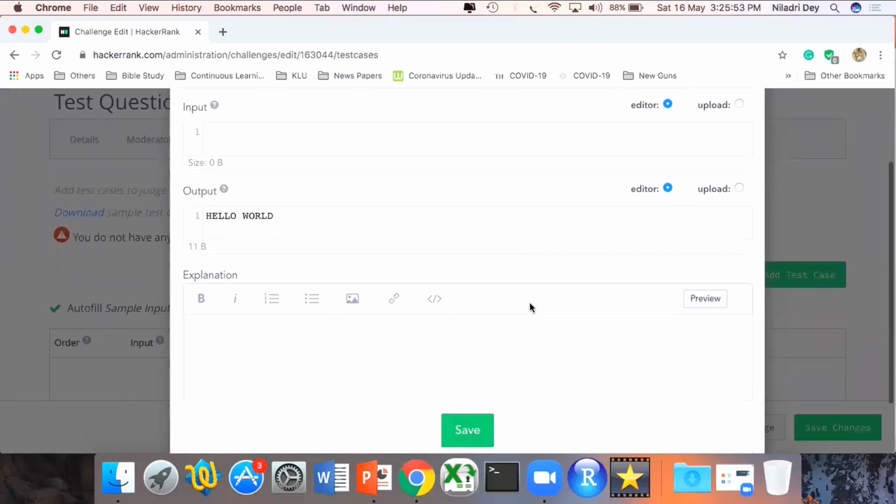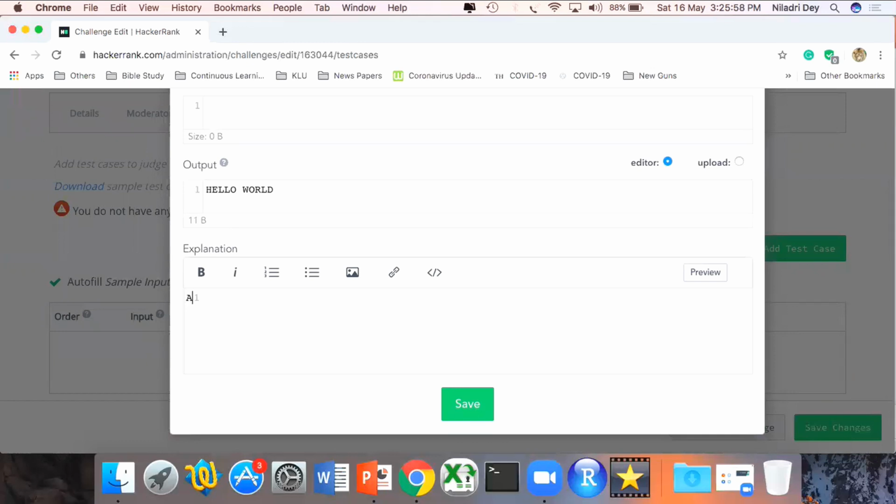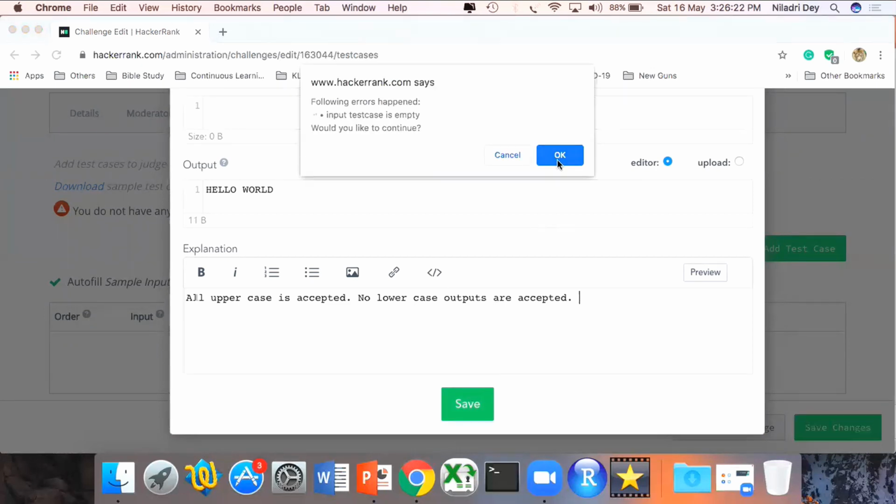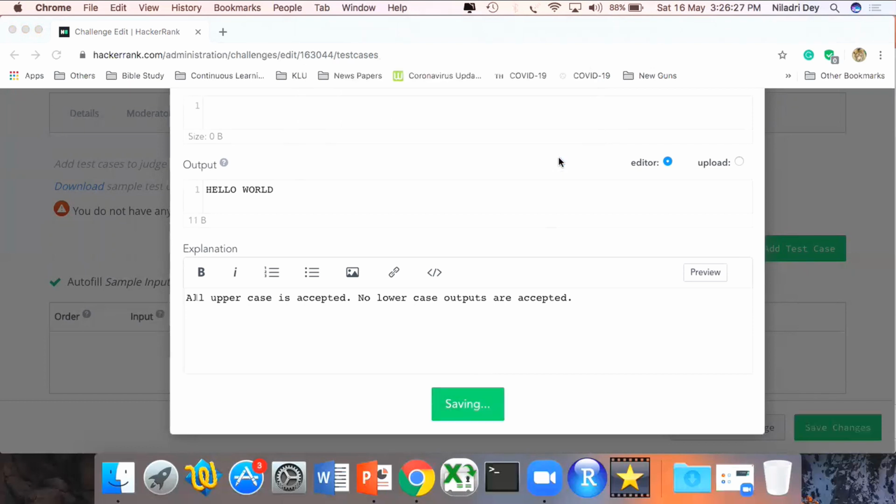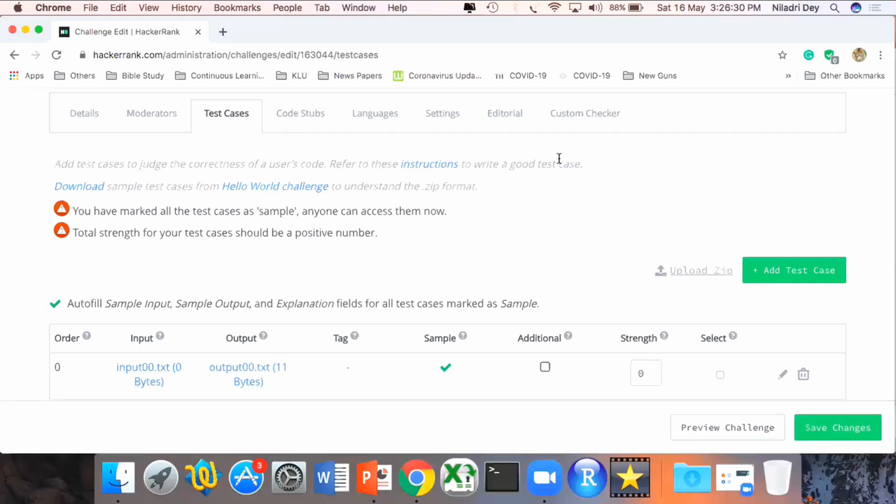And the moment I click on sample, I can go ahead and add some explanation to that. So I'm going to say all uppercase outputs are accepted, no lowercase outputs are accepted. So that gives the participants an understanding of what exactly you are expecting as an output. Now I click on save. So it's saying I don't have any input, that is fine. I may not have any input, and I click on OK. Right, so it's been added now.